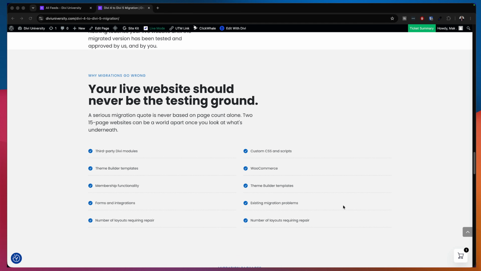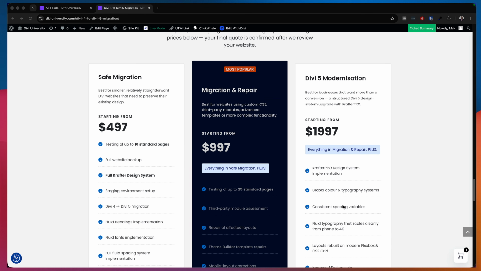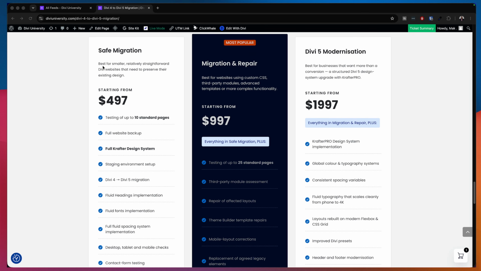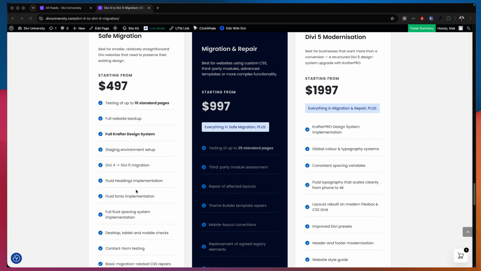Okay. Next, we also have the pricing. So up to 10 pages is going to be $497, and this is what is included. So this is basically a smaller website, pretty much straightforward, doesn't have so much going on in it, but of course it needs to be modernized. Okay, so this is what will be included.